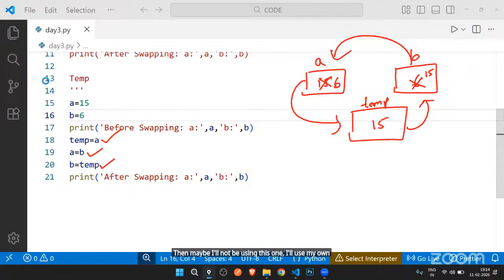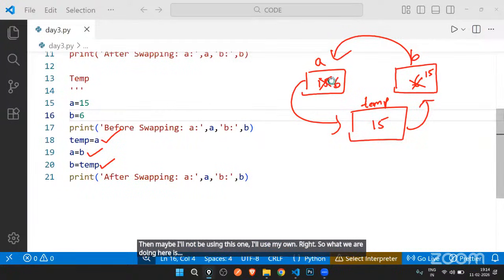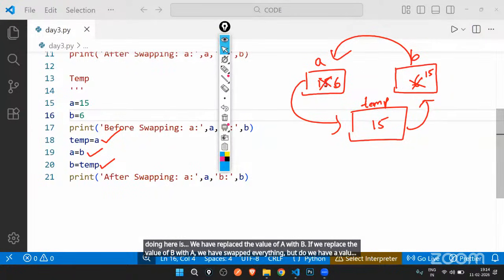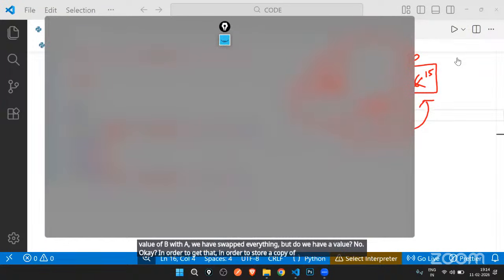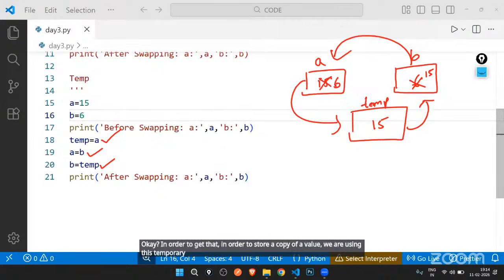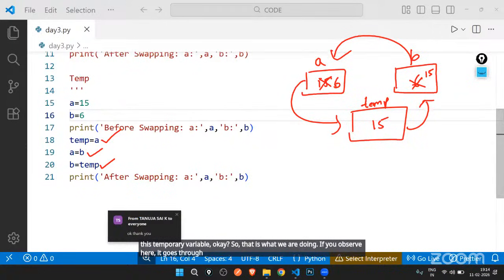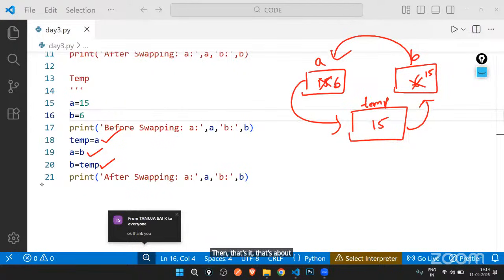So what we are doing here is, we have replaced the value of A with B. If we replace the value of B with A, we have swapped everything, but do we have A value? No. Okay. In order to store a copy of A value, we are using this temporary variable. Okay. So that is what we are doing. If you observe here, it goes through a full cycle kind of thing. Done. That's about using a temporary variable.